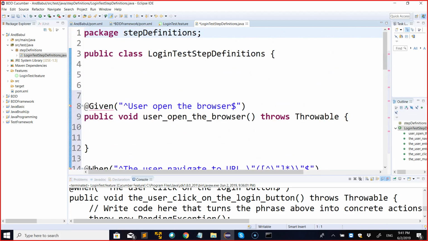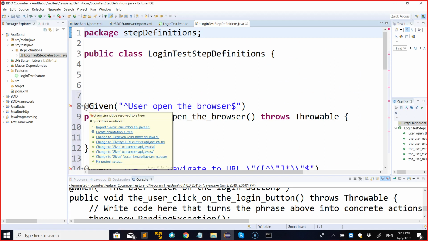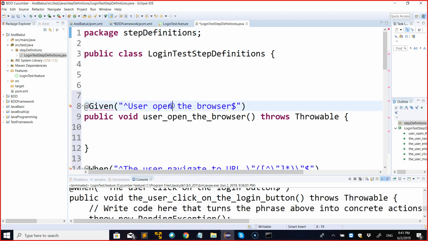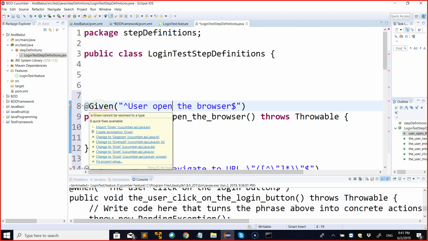Now you see, I told you given is precondition. User open the browser. Actually it should be opens, so I made a mistake. But it will work. But if I change it now, it will not work. Now given, you see, it's a Gherkin syntax.